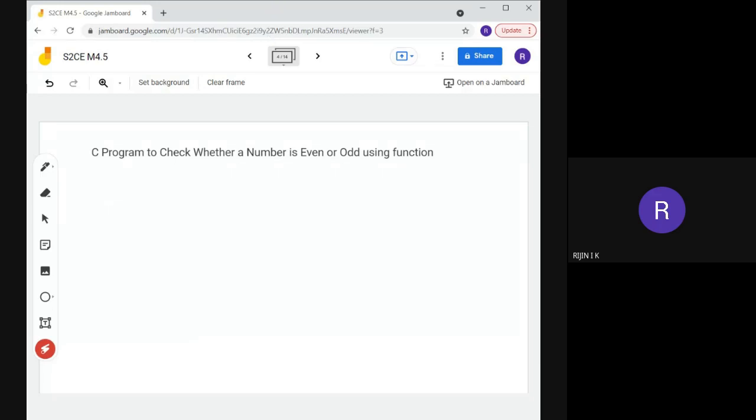Okay, so for that I need to write a function. First we can write the function, then we can write the main program, and from that main program we can call this function. How will we write the function? What is the syntax for writing a user defined function? First we need to write the return type.